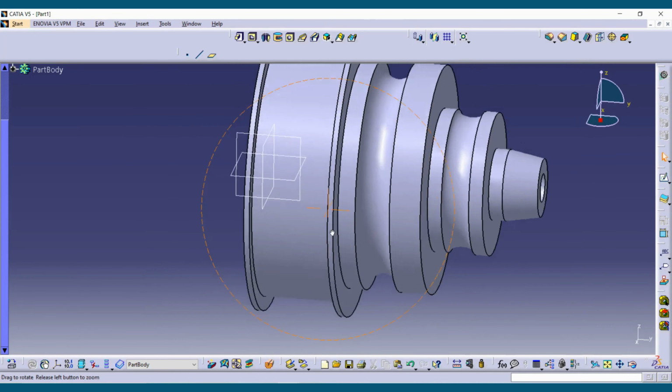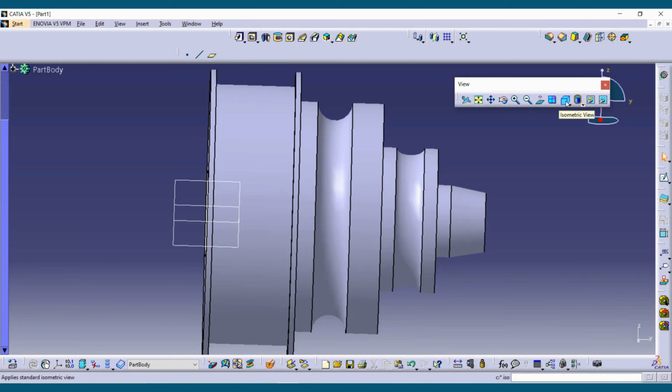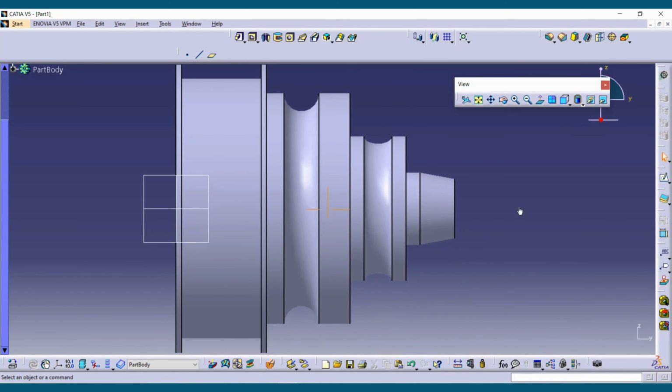You can see here, I'll make this view oriented as front view. For that we need the view toolbar. So in the view toolbar we have this option, isometric view, in which we are going to take this front view. So now we can see this normally.